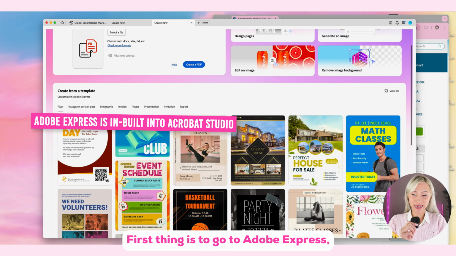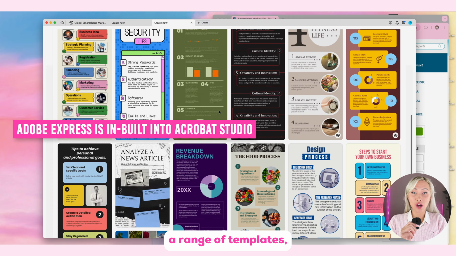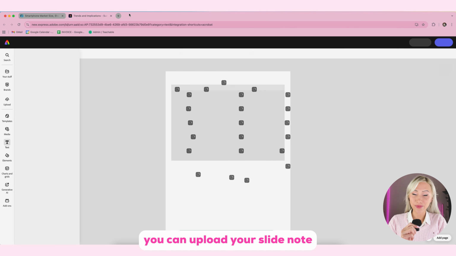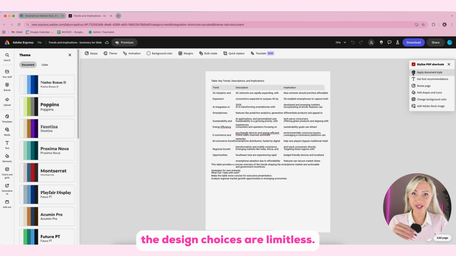First thing is to go to Adobe Express, where you can browse a range of templates, of which there is one for every occasion. Or to keep things simple, you can upload your slide note and let it do its thing. From here, the design choices are limitless.